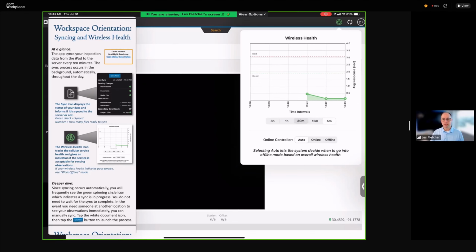So Headlight implemented this, and you can see there's a good line here that's indicated by the green dash and a bad line that's indicated by the red dash. So what happens is when your cellular service is not the greatest and it gets above this line here, if this is selected at auto, Headlight will automatically switch you to offline mode, which means nothing's syncing, right? So you're able to do everything that you would normally do on your iPad in the field to document a project.